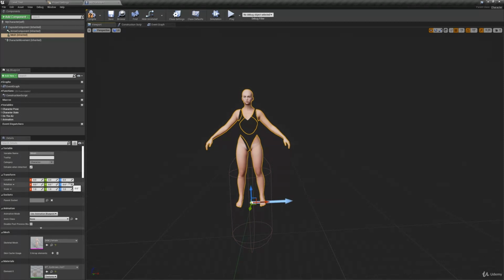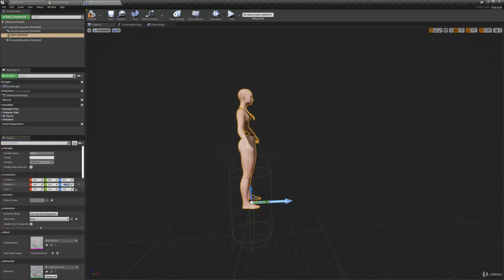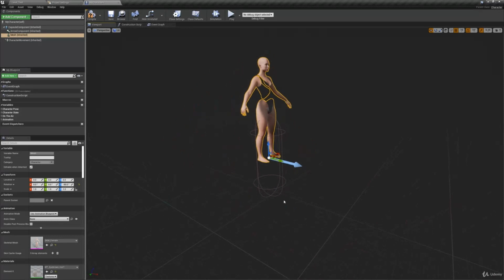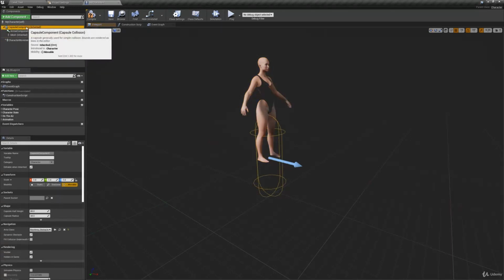Set the Z-axis rotation to minus 90 degrees. Once set, the character can be seen in the viewport window with the arrow pointing in the same direction. Currently, the capsule body doesn't completely wrap around the character model, and the capsule body size needs to be modified. Select the capsule body component.